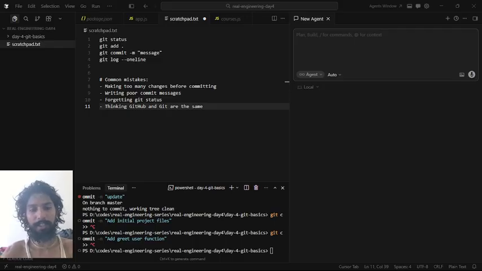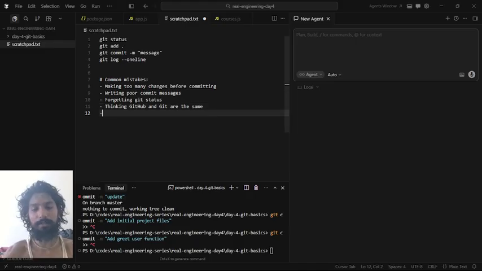Then one mistake is having a fear of commands. You do not need to memorize everything on day one. For now, just remember this cycle: git status, git add dot, git commit -m clear message, git log --oneline. So let's look at your task for today.